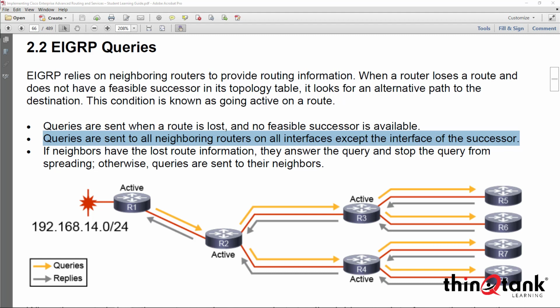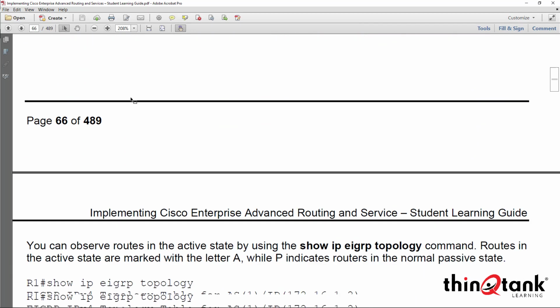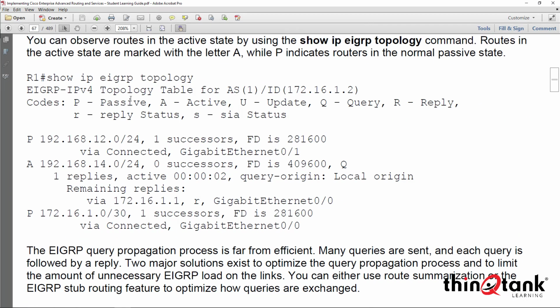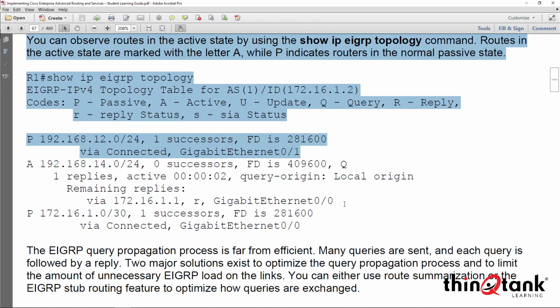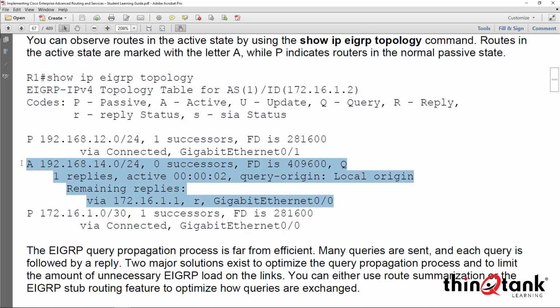Router 1 sends the query, router 2 propagates that query because it doesn't have any information about the lost route, and that query ends up cascading to all of the neighbors, and then each query requires a particular reply. All right. I don't know that you would actually ever see this in real time. It would be very difficult to capture. But if you look at the topology database, and you just happen to look at the topology database when this query process is taking place, you'll see an actual active entry in that topology database.